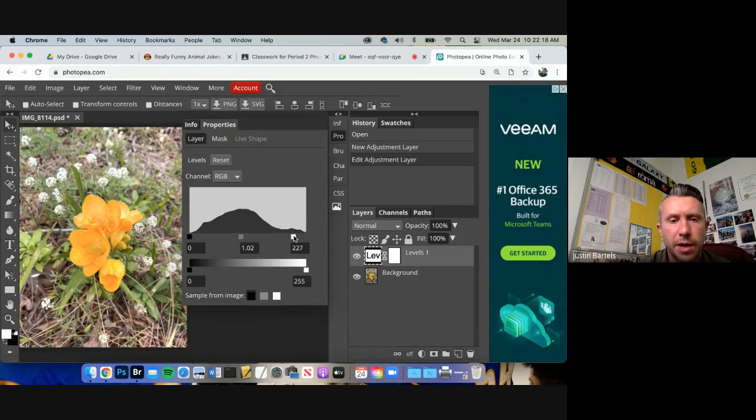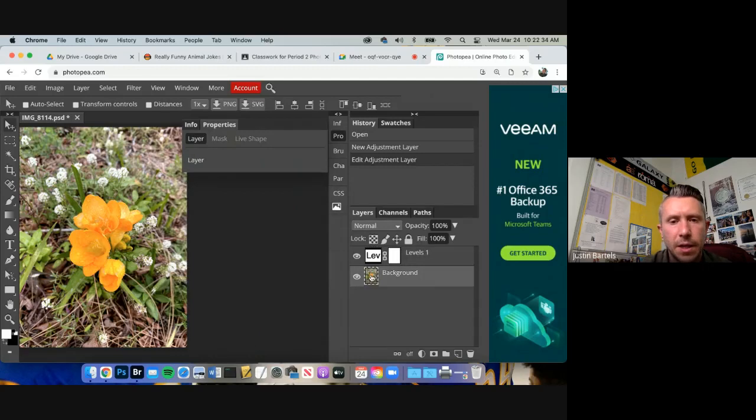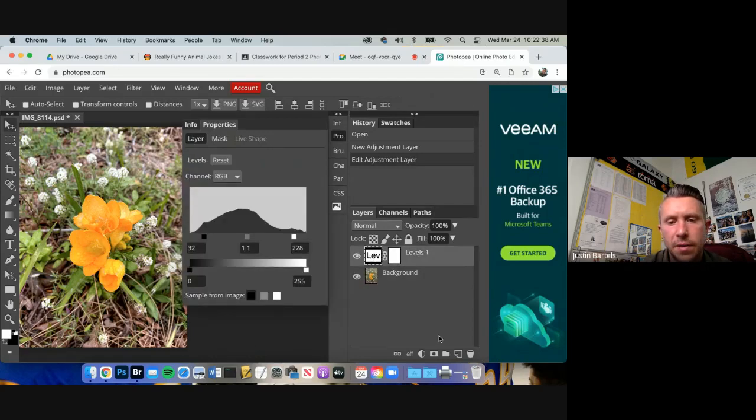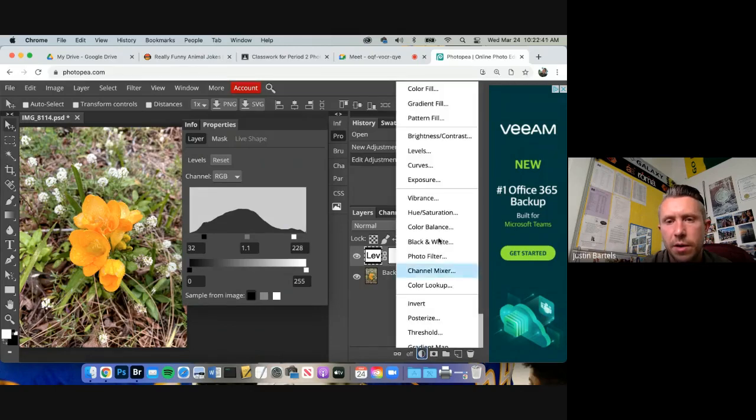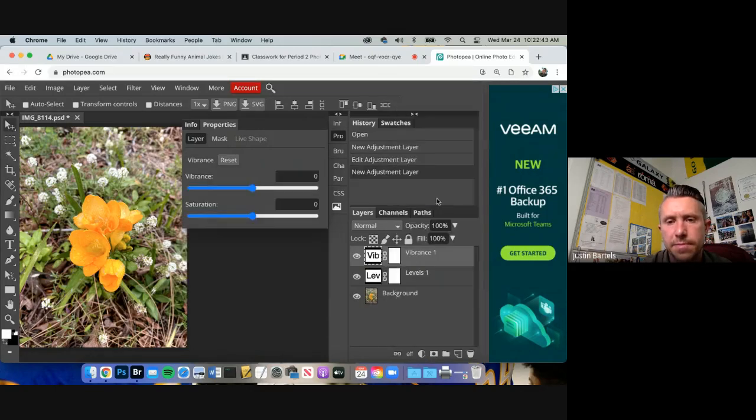So I'm just going to bring in my highlights a little bit. I'm going to adjust my midtones and then I'm just going to darken my shadows just so they go a little darker, have a nice contrast. So that's pretty good. This is my before and after. And I definitely want to bring up my vibrance and saturation. So I'm going to go here and select vibrance. I'm going to increase my vibrance a bit and my saturation a little bit just to get these colors to kind of pop a little bit more.